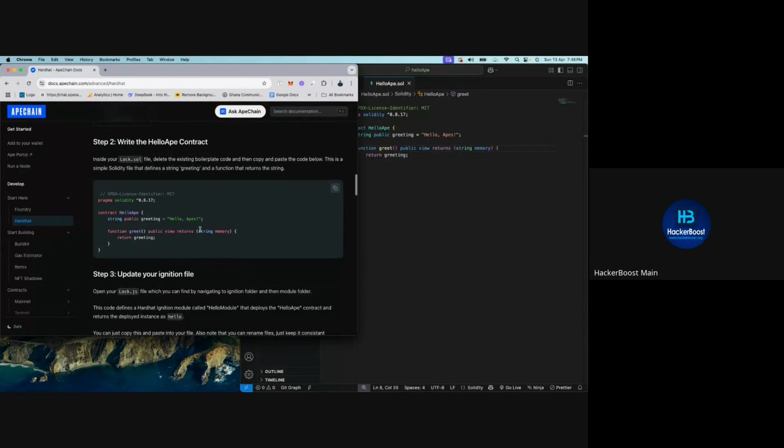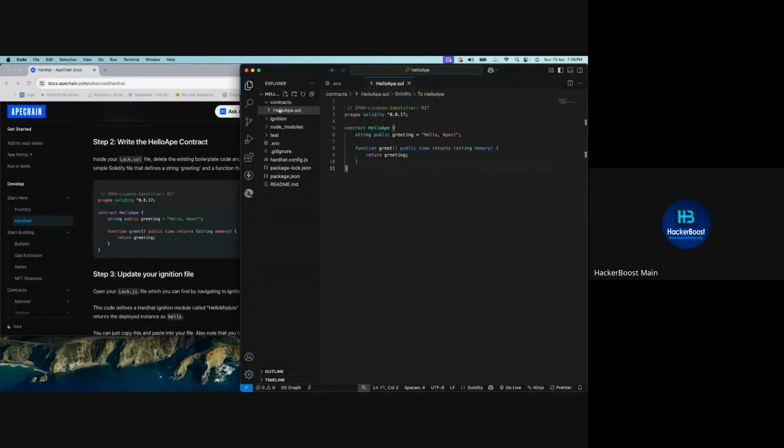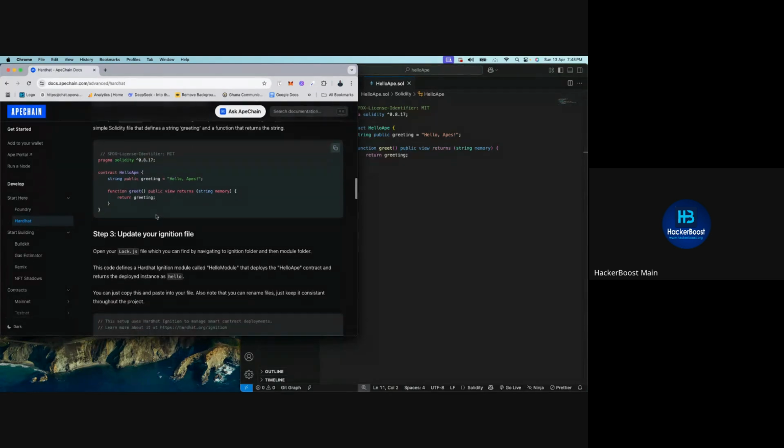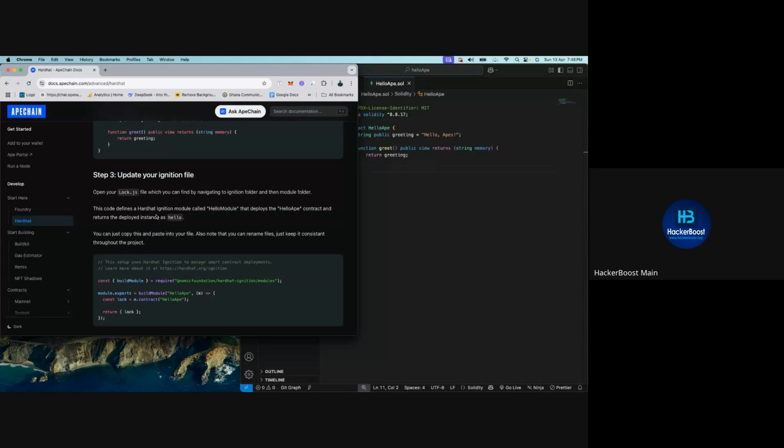Okay. So when you get to step 2, it's very simple. Make sure that the log.sol will be renamed to HelloApe.sol. Copy this code and then replace the boilerplate code there. Okay, now let's move to step 3. Step 3 says that update your ignition file.